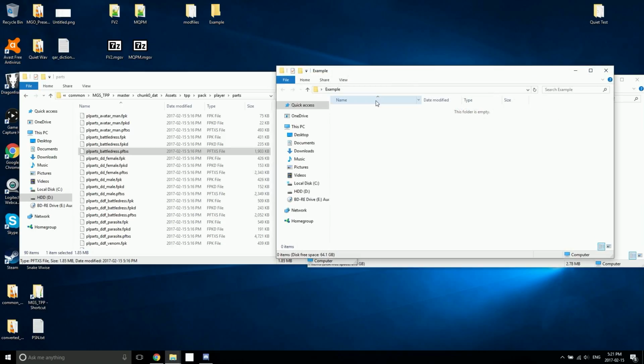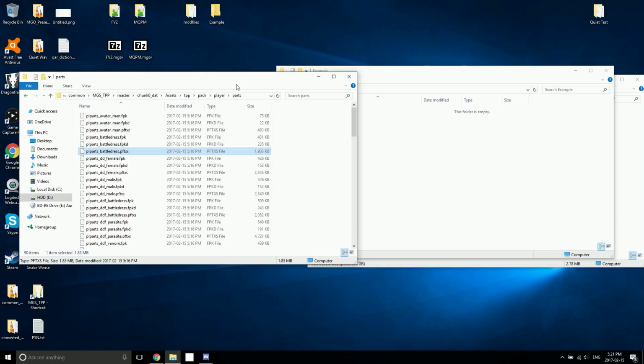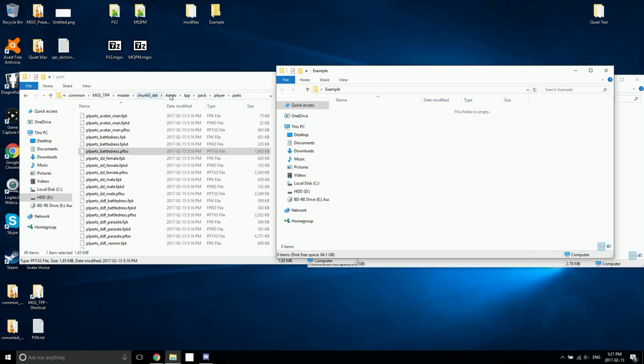And inside your folder, you have to match the file structure that the game has leading up to your files that you've modified. So, in my example, it's located at the Assets, TPP, Pack, Player, Parts folder. So I need to create that same file structure inside my example folder. Assets. TPP. Pack. Player, and parts.